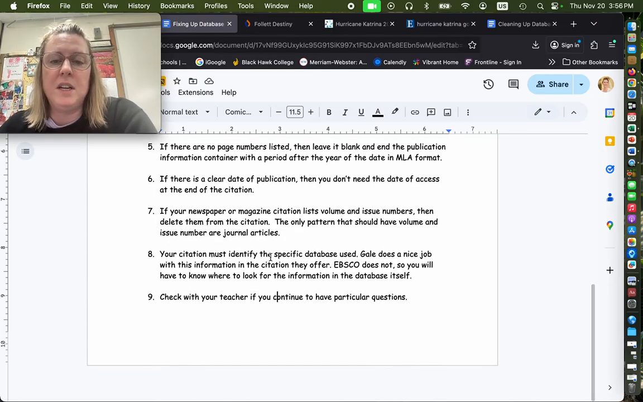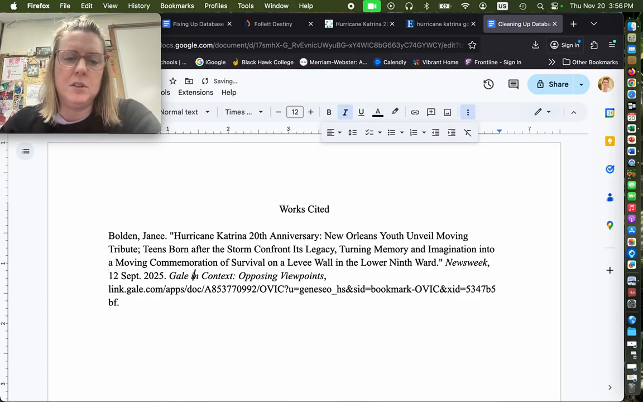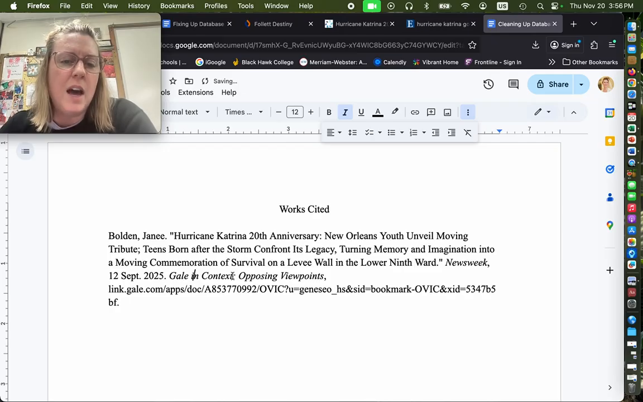The citation has to identify the specific database that is used. Gale actually does a pretty nice job with this information. The only thing that Gale doesn't do super well is they don't pay attention to capitalization with their prepositions. So you're going to want to change that to Gale in Context, lowercase i for In Opposing Viewpoints. But that's really what it should look like. Your database name should always be italicized.